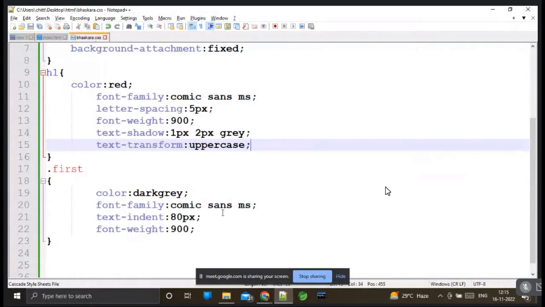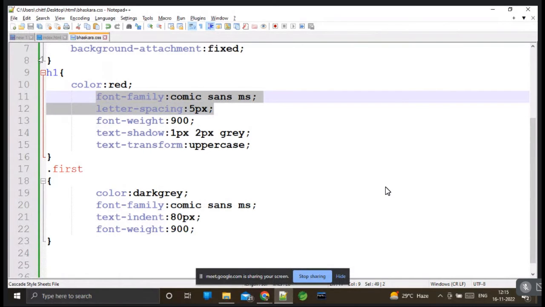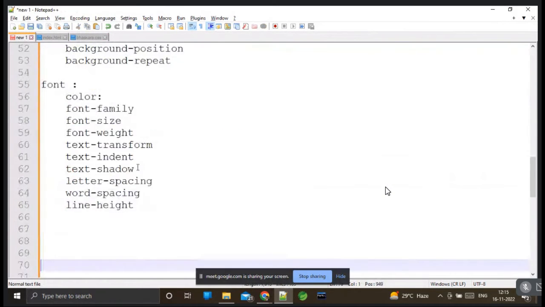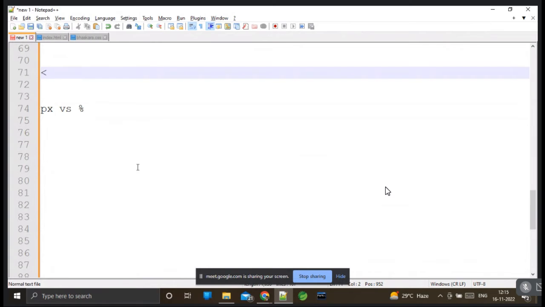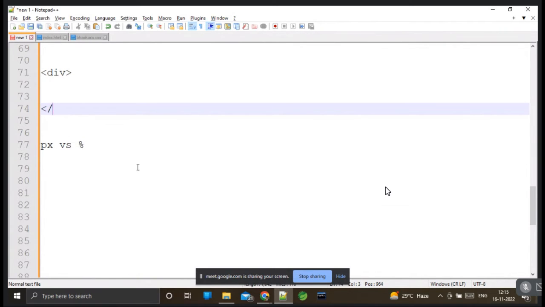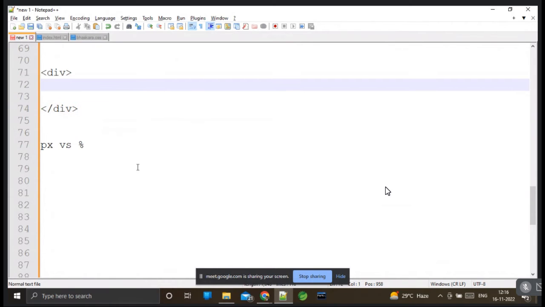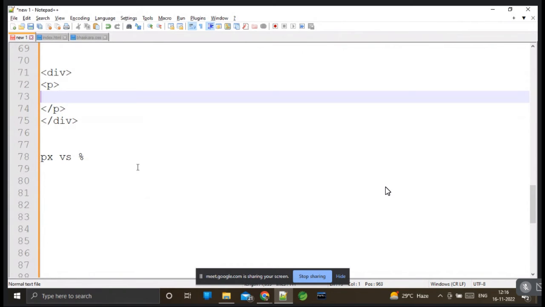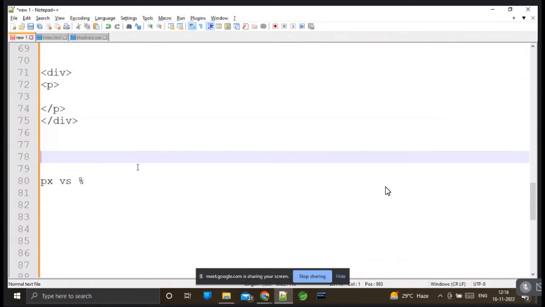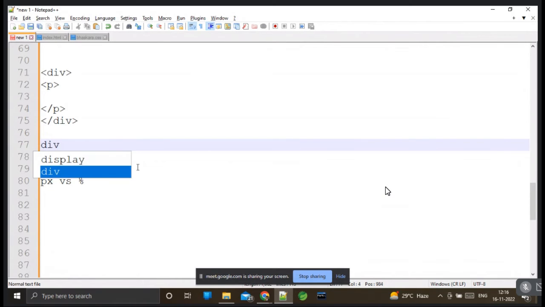So first of all, you have to know the difference between pixel and percentage. Actually, I'm using the pixel. Before discussing the difference between pixel and percentage, you have to understand one thing. For example, you have a parent tag called div tag, and you have one paragraph in the div tag. The size of the div tag is 200 pixel.